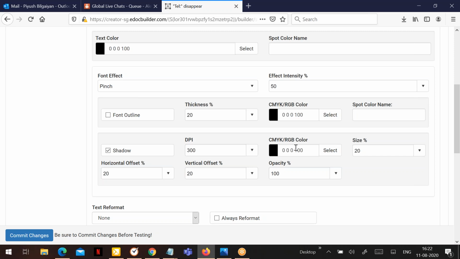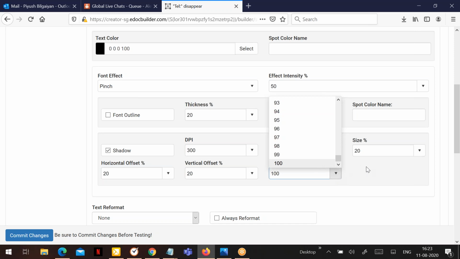CMYK RGB color. Enter either a CMYK or RGB value for the color of the shadow. Size. Determine the size percentage of the shadow. The higher the percentage, the softer the edge of the shadow. Horizontal offset. Negative offset moves the shadow to the left and positive moves the shadow to the right. Vertical offset. Negative moves the shadow up, positive offset moves the shadow down. Opacity sets the opacity of the shadow.